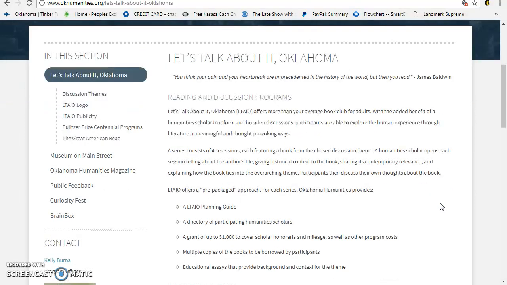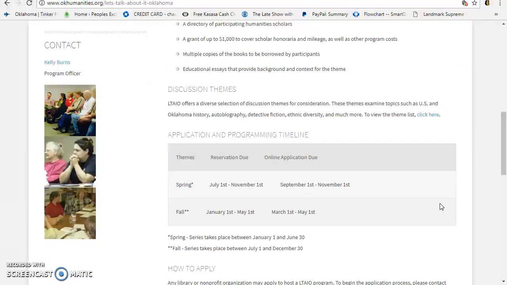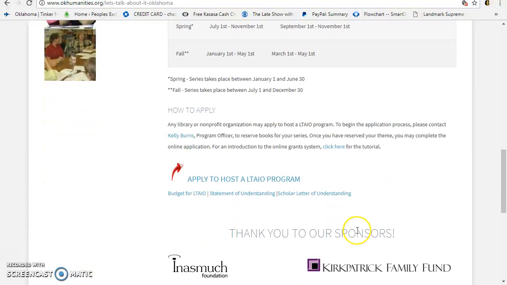And that goes immediately back to the Oklahoma Humanities mission statement, which is about providing resources and education to the public on humanities-related topics. And you can see, just by skimming this page, what are the details of that program, and here are some of the themes and when they're doing them. And then you can apply to it here as well.